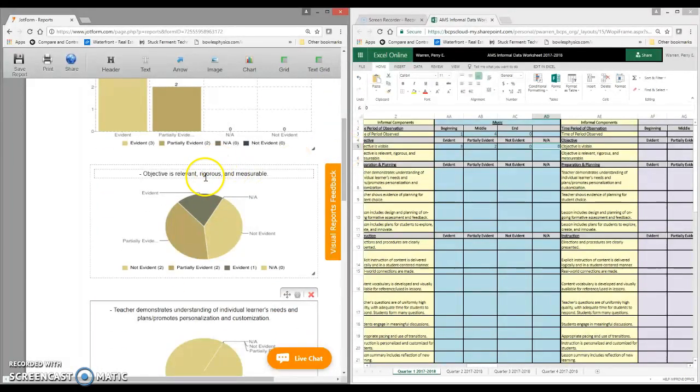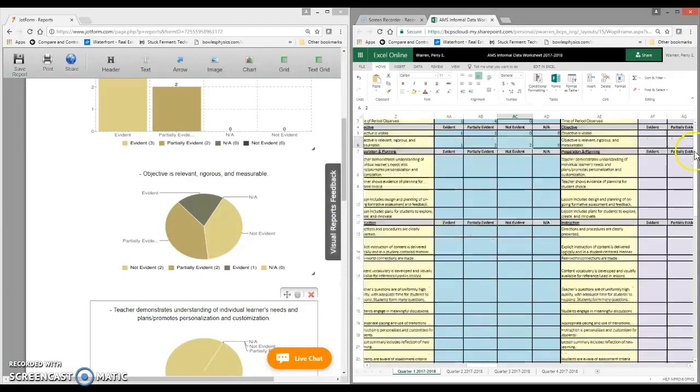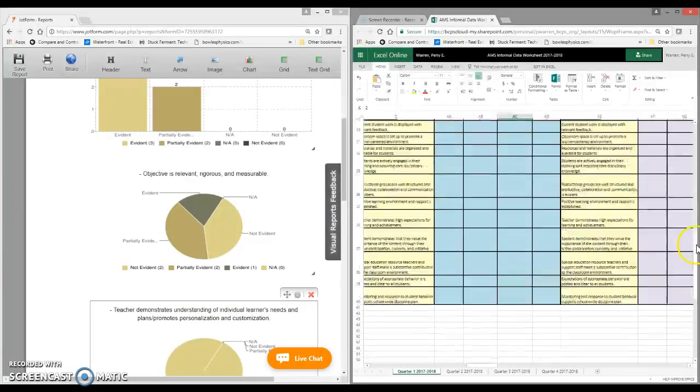Continue down. Objective is relevant, rigorous, and measurable. For evident, which is listed third, we're going to put in 1. Partially evident was 2. Not evident 2. NA is 0. So you're going to go ahead and do that for the remaining components in your department.